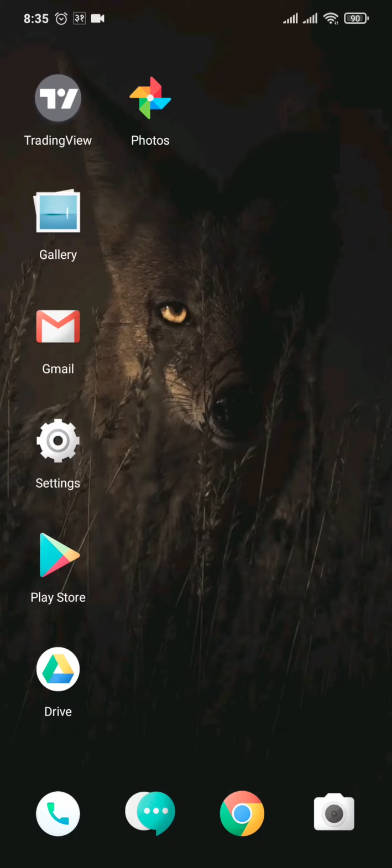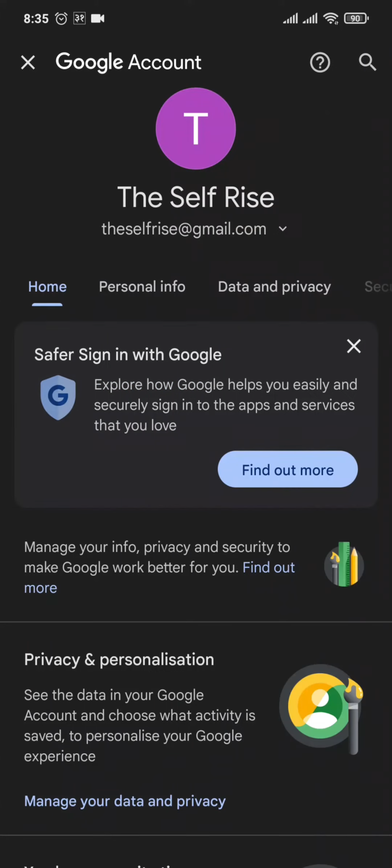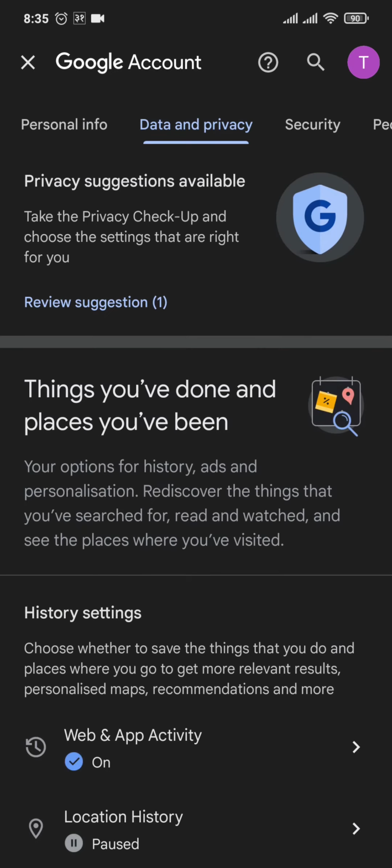So first of all, open up your Google Photos application. Once you end up here, tap on the profile icon on the top right, and beneath your email address you'll see an option called Manage your Google Account. It's going to take you to the Google Account section. From here you just need to tap on Data and privacy on the top.